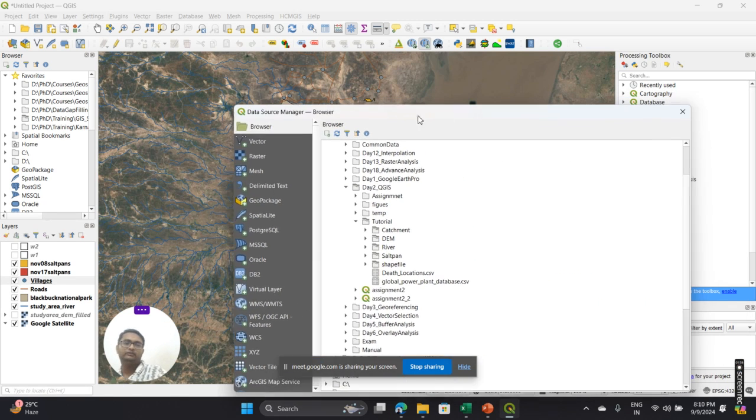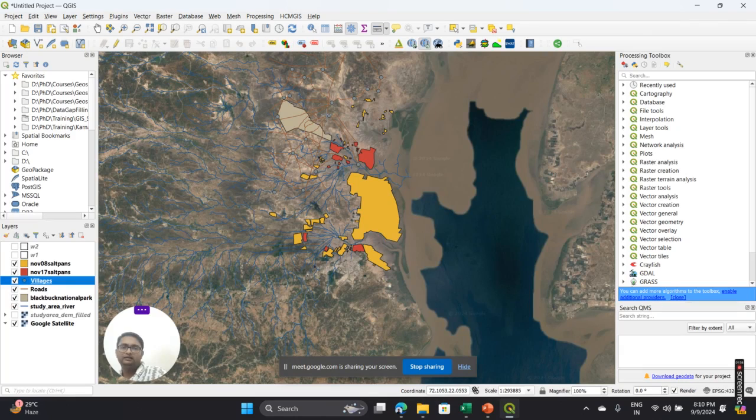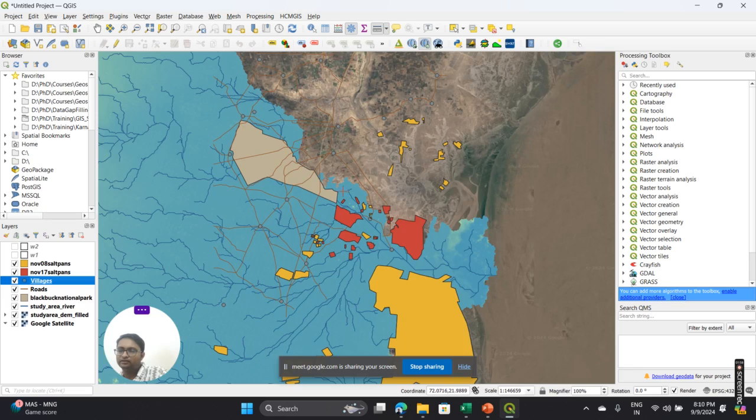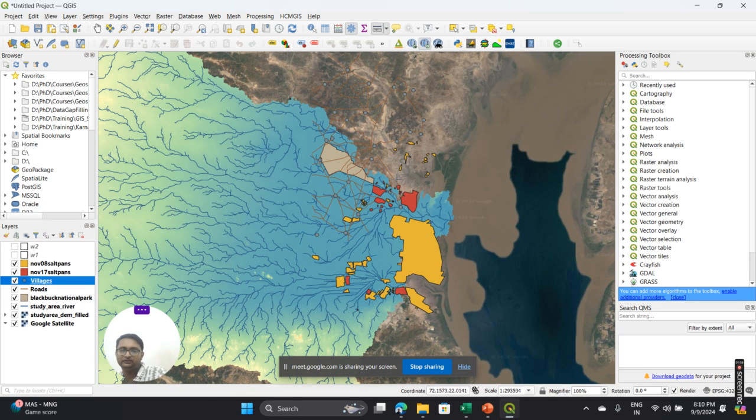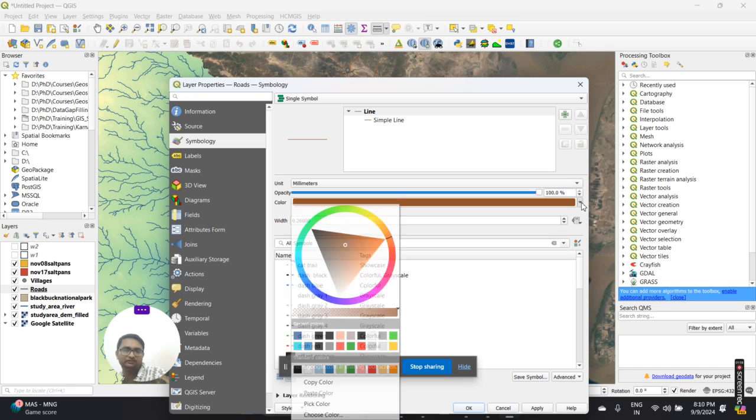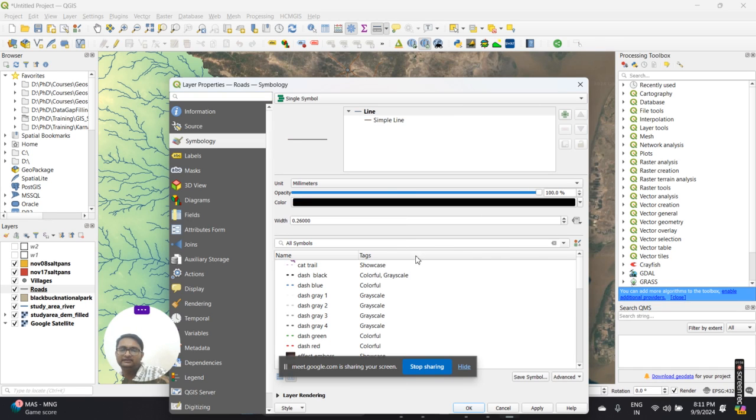Is it Roads UTM also? No, normal roads. One road is in degree, one road is in meter. So normal roads you can add. And now you can see, we'll put the other layers on so that we can visualize it properly. The roads' color is not visible properly, so we will change that color to something more visible. We'll select the black color with some more width.